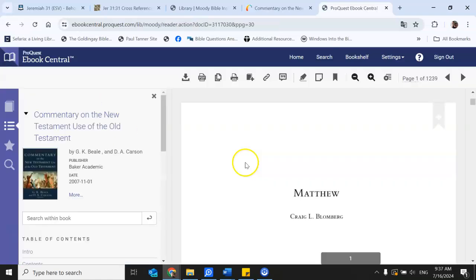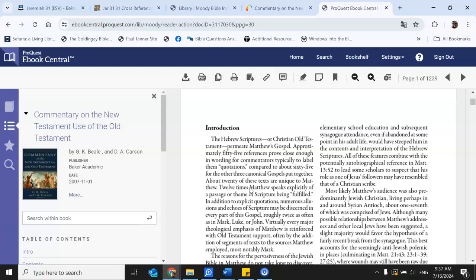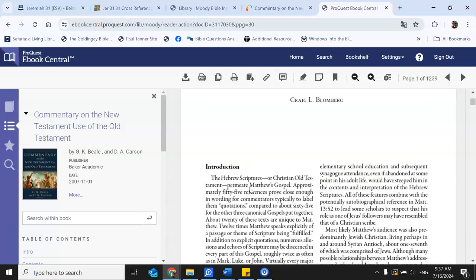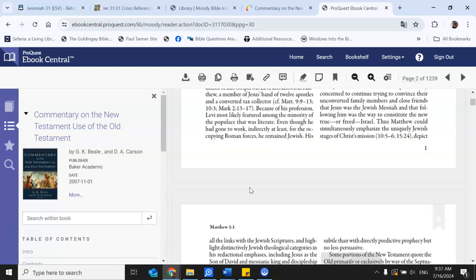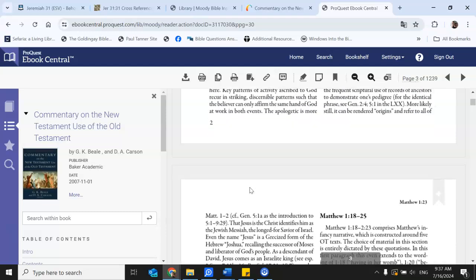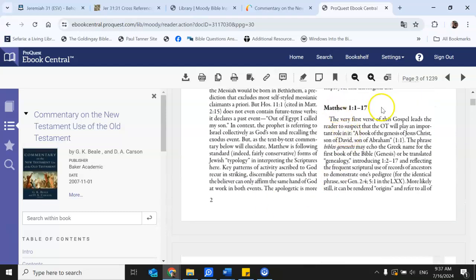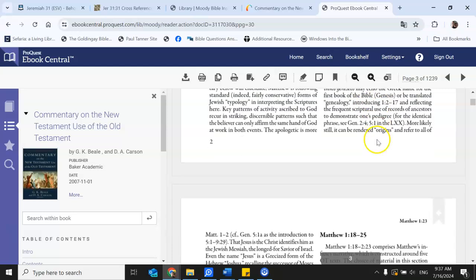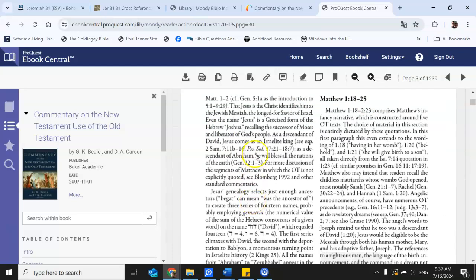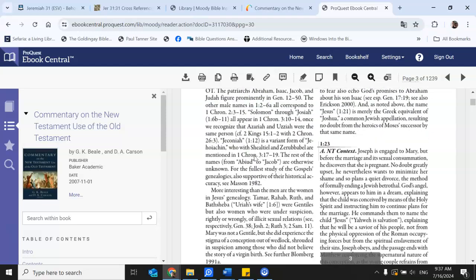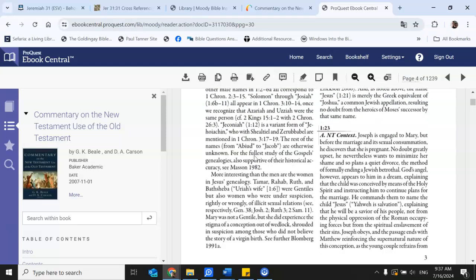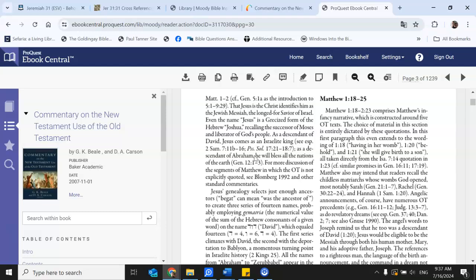If we click on Matthew, here's the chapter. You can see there's an introduction. It's written by Craig Blomberg. There's an introduction here on Matthew's use, and then it's going to go straight in order through Matthew. So Matthew 1:1 through 17. And it's going to start showing how it's quoted. Of course, there's the genealogy there. There's the relationship with David being at the center of that genealogy that it's going to talk about.